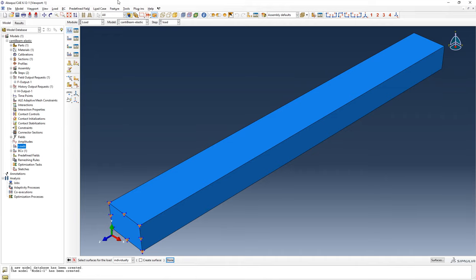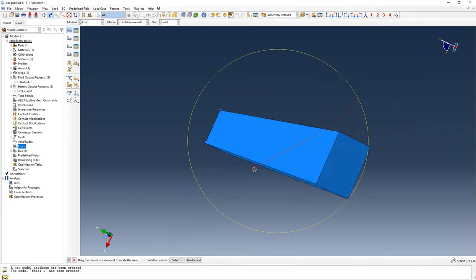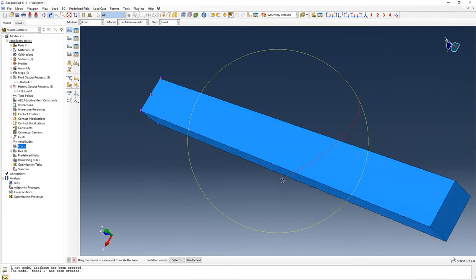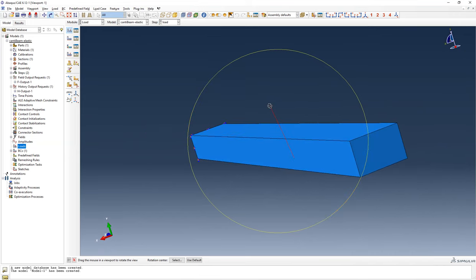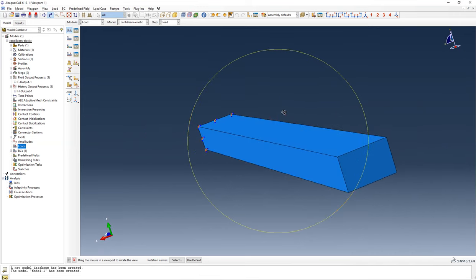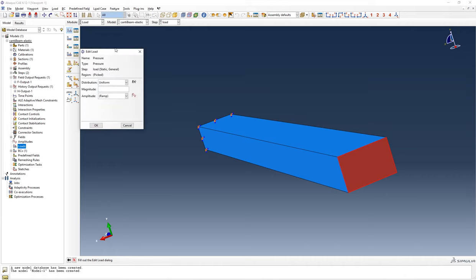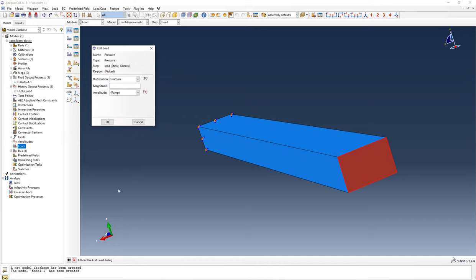I will press continue, and instead of applying load here, I will apply pressure on this whole area like we did here on the other side. And for that, I will have to rotate it. Now see what I do. I will rotate it like this. But now remember that if I want to apply pressure here, select the surface for the load individually. I press done, and this new window will appear. All right. So just remember this.